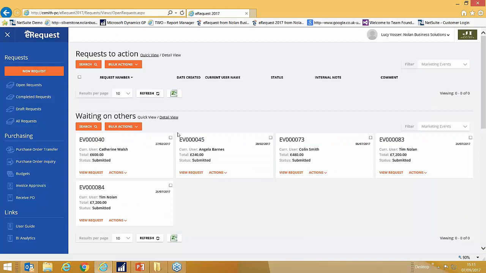Right, so I'm logged into eRequest here as Lucy Vosser, and any of you that use eRequest up to version 2.51 will notice straight away that the screen is different, and we've recently done a major rewrite of the product, so that's changed all the look and feel of it. Underneath the skin, the database and the processes are the same, so that it helps us make your life easier with upgrades. But the look and feel of the product has changed dramatically.